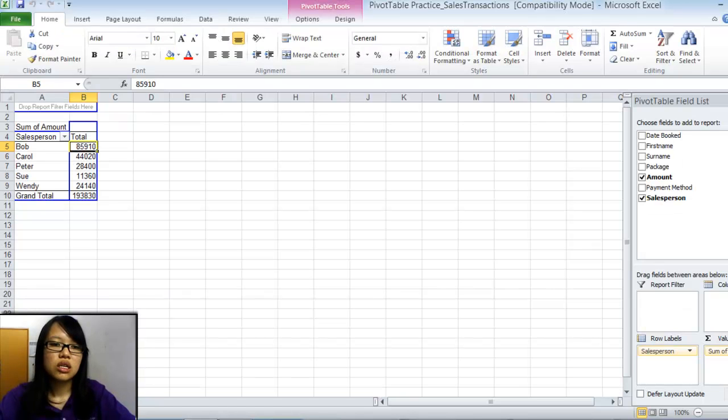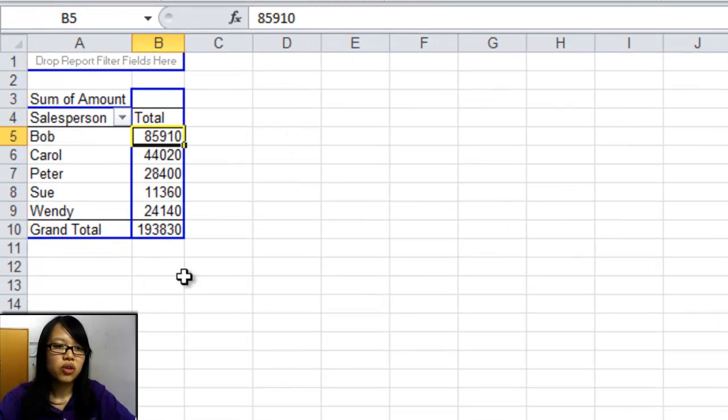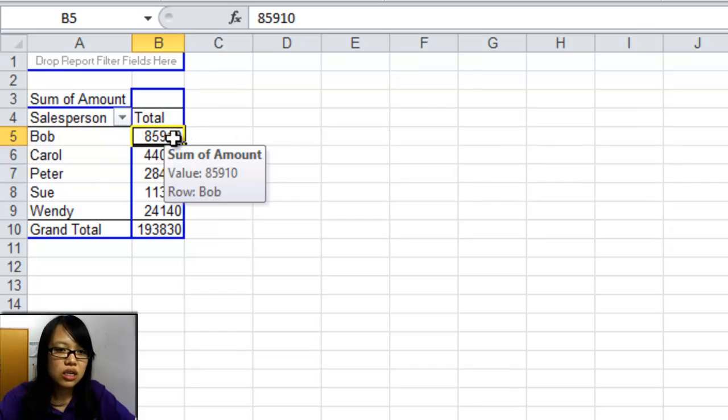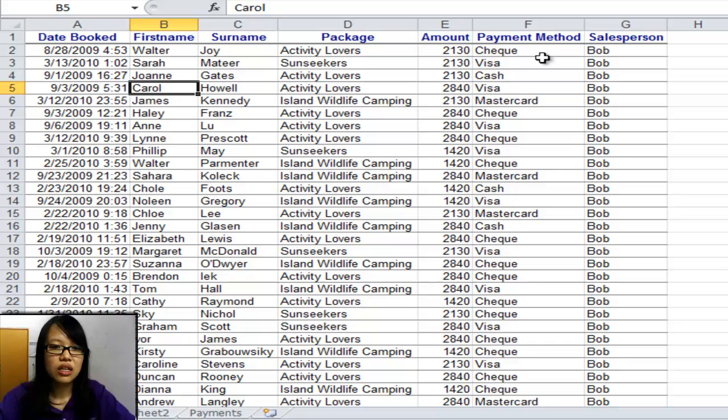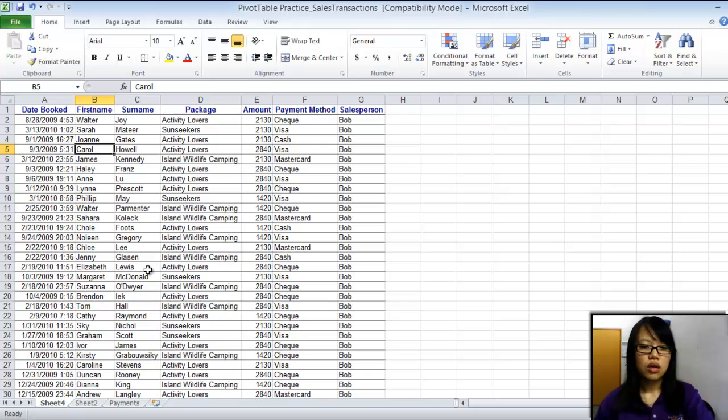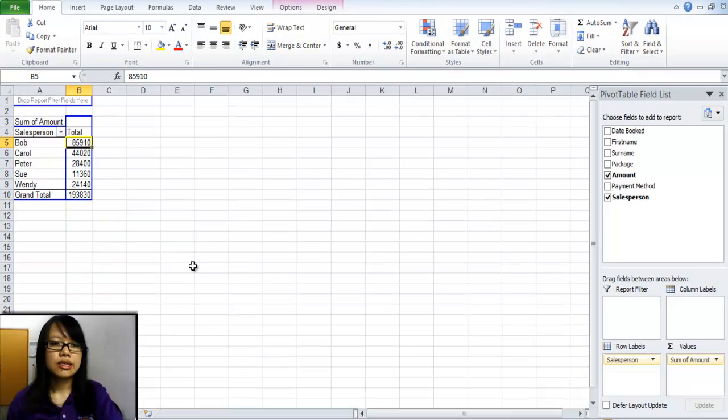If we want to see the customers of a salesperson, for example, the customers for Bob, we can just double click the value here, and this one is a list of data of the customers of Bob, and this data will come out in a new sheet. Okay, now let us go back to the previous page. And this is the one-dimension table, which only has either row labels or column labels.